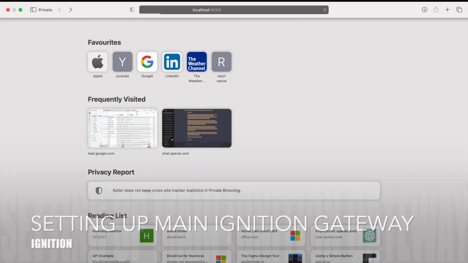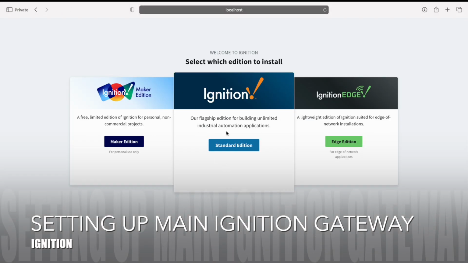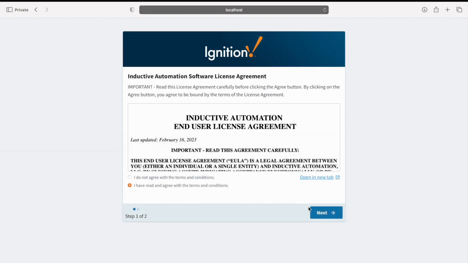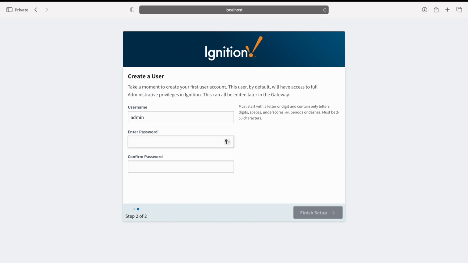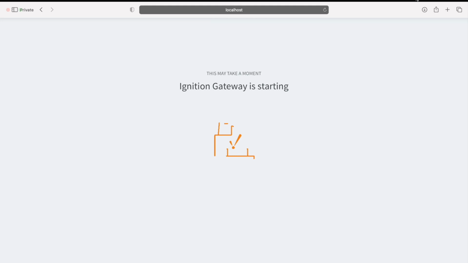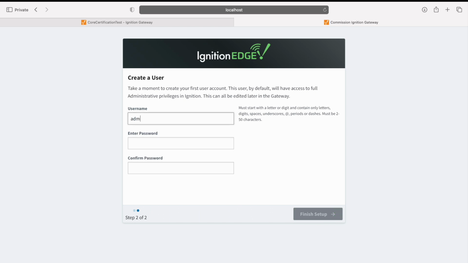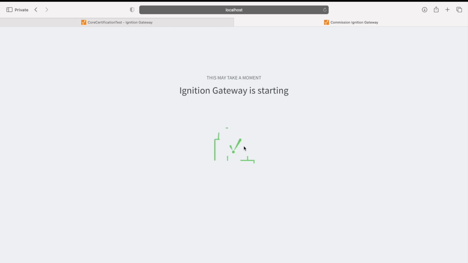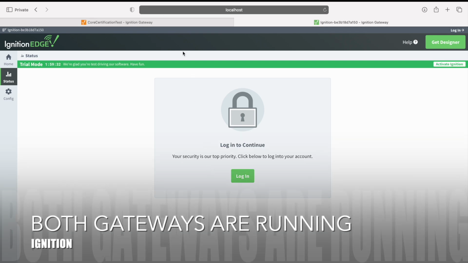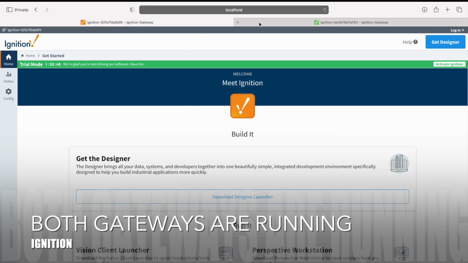I will open main gateway and install standard edition of ignition. Once we're done with username and password, we will start our gateway. By putting port number at 7088, we will access edge ignition gateway and install ignition edge edition. So both gateways are running.